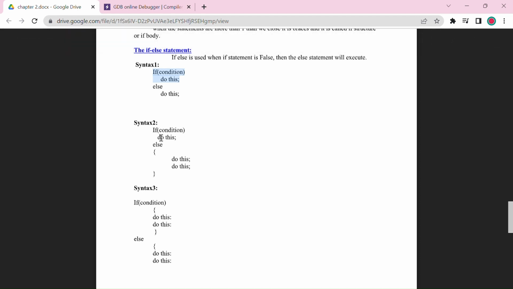Then we have syntax 2, like if condition. If the condition is true, do this. It's going to ignore the else part and move on to the next statement. But if the condition is not true, it's going to ignore the do this statement, and then it's going to move on to the else statement, and whatever is inside the else statement, it's going to execute that. So these are the different syntaxes that you can see.